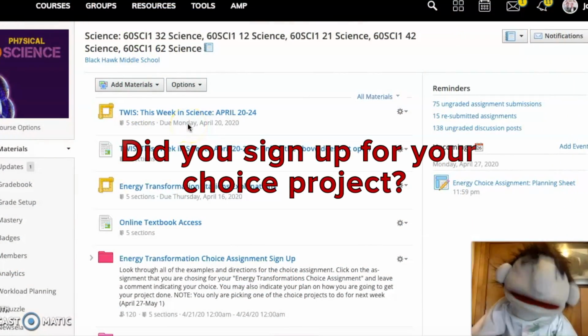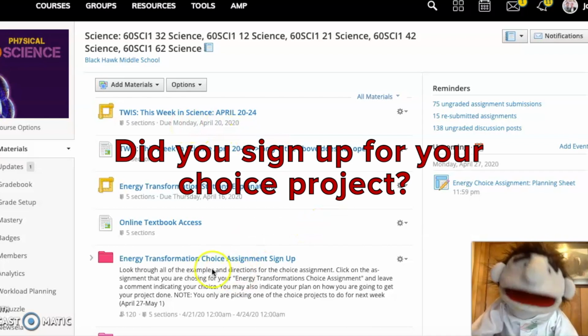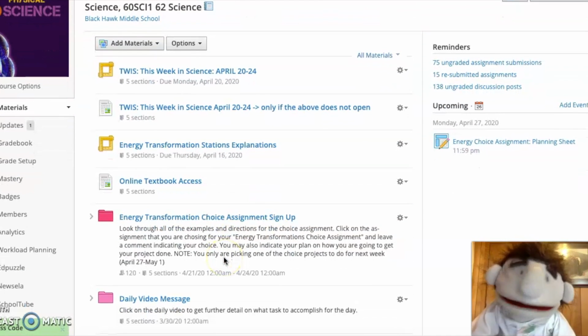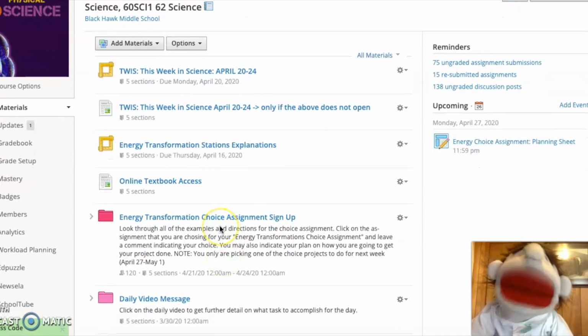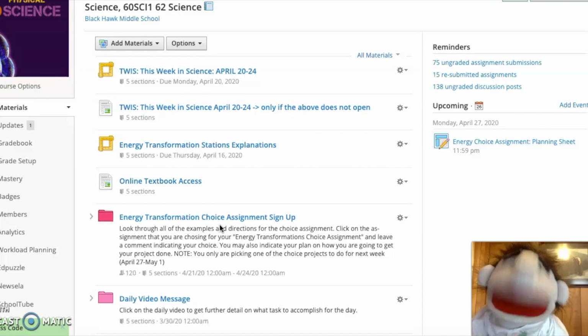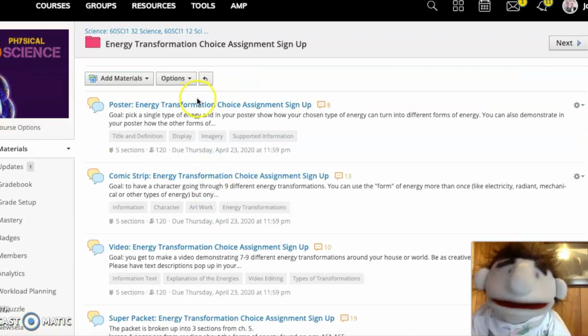Now we go to our correspondent, the Science Muppet, for more information on the requirements for the poster. Science Muppet, over to you. Thanks, Mr. Fritz. So if you look at the Schoology page, you have the Energy Transformation Choice Assignment sign-up folder. Make sure you signed up for a project that you like. So if I click here, it'll open up, and let's start with looking at the poster.